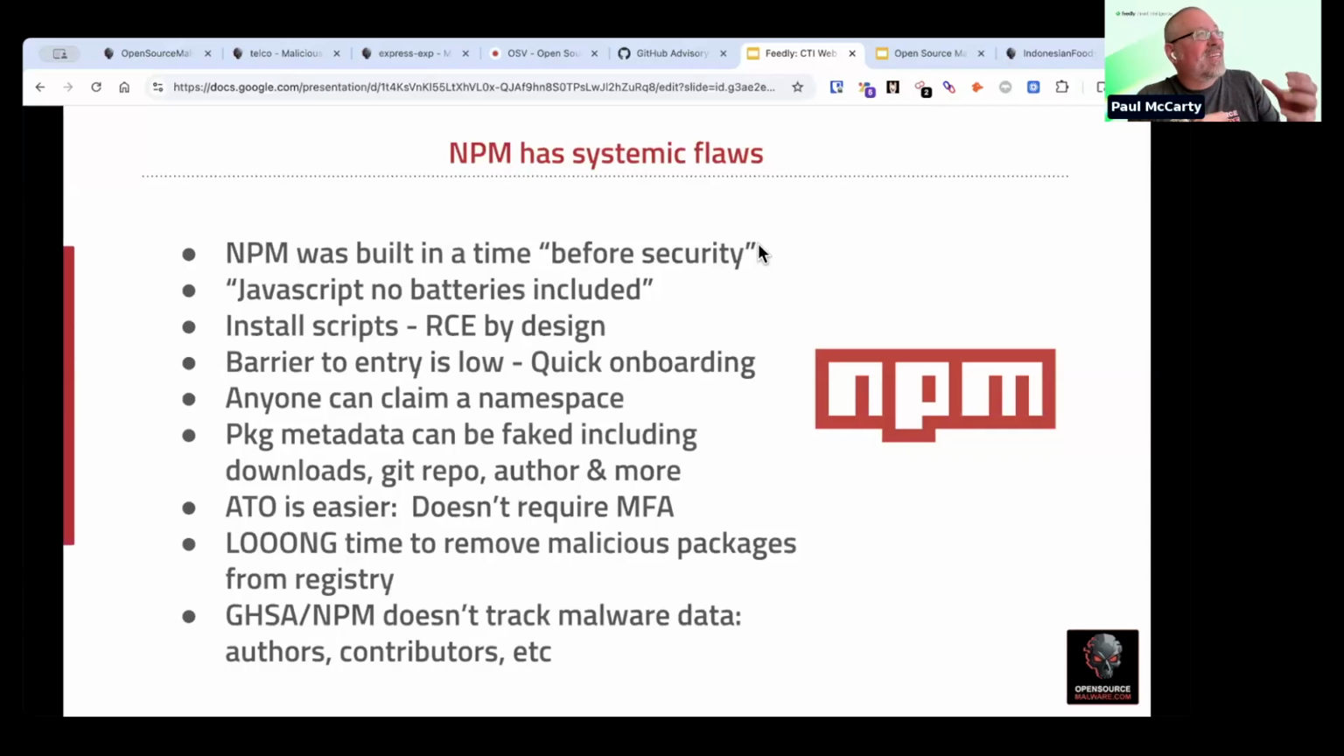Unfortunately, NPM still has install scripts, these lifecycle scripts, which bad guys use for remote code execution by design, which I think is a great quote. And it's exactly what it is. It's like, here is the perfect way to deploy your malicious package. It's built into NPM, no worries.